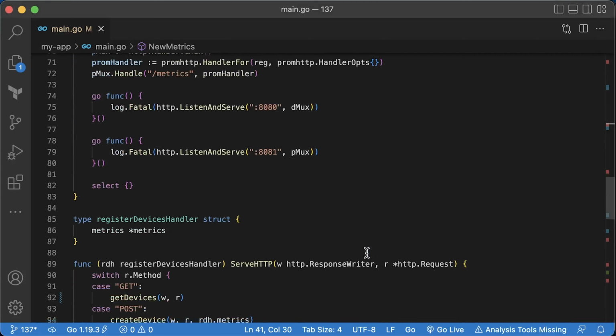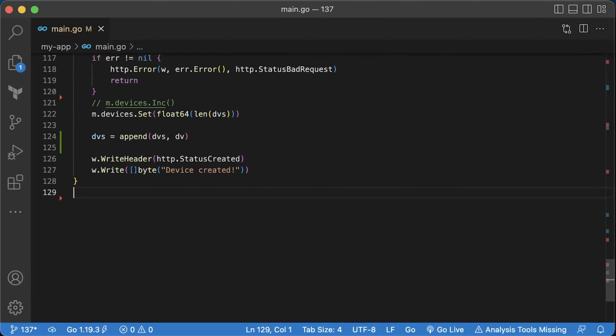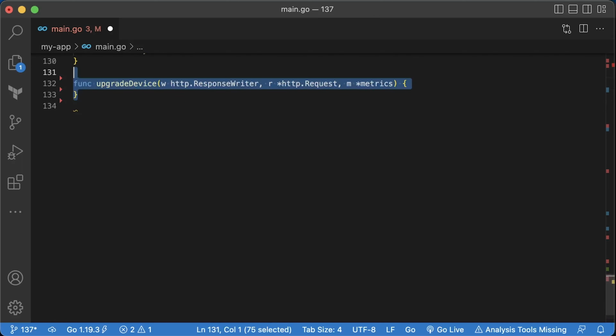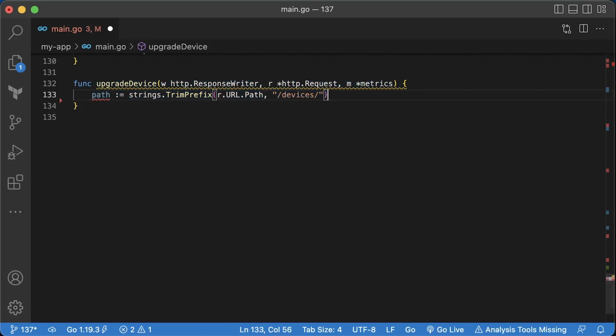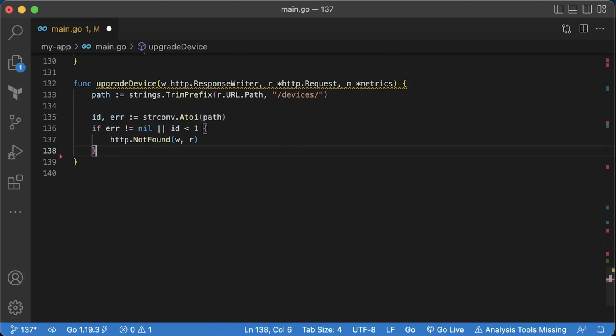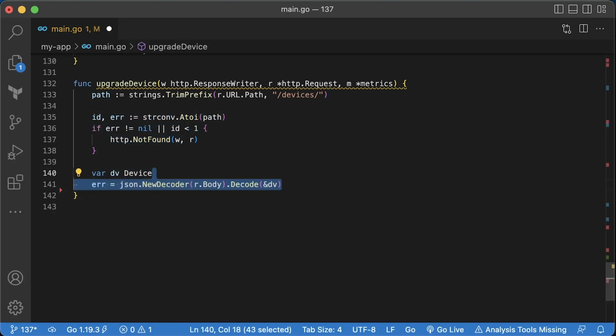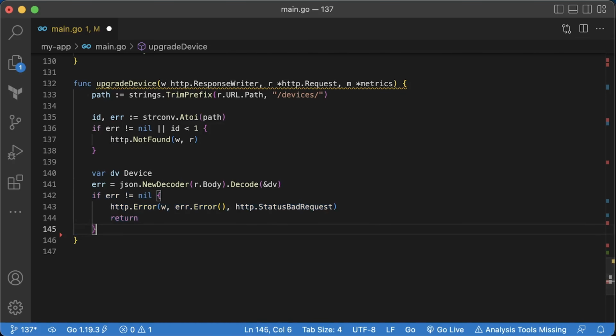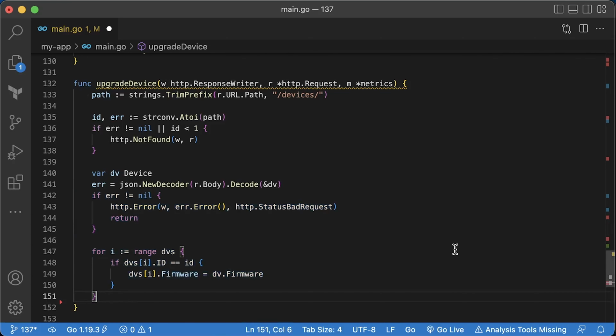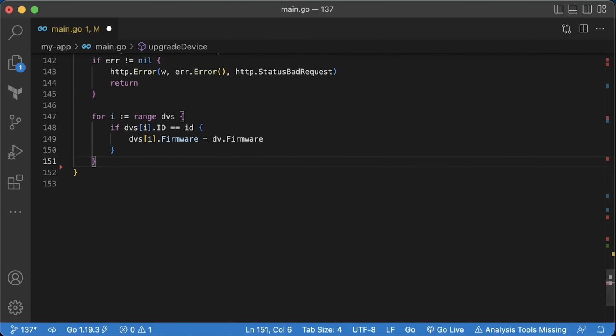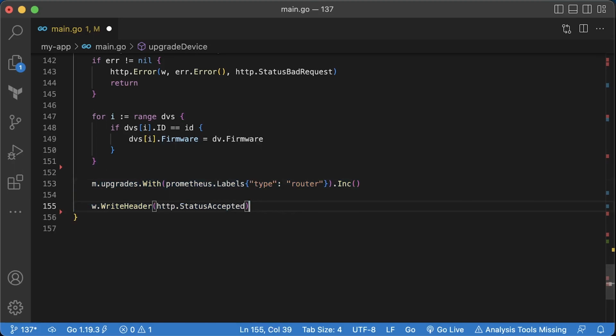Next, create upgrade device function that accepts writer, request, and metrics. To get the ID of the device, let's trim the path. Let's try to convert ID to the integer and return an error if it fails. To accept firmware version, we'll reuse the same device struct to decode JSON to the device object. Then find the device by the provided ID and update the firmware version. To increment the counter, use a router type label and inc method. Return 202 HTTP status code and send upgrading message to the client.